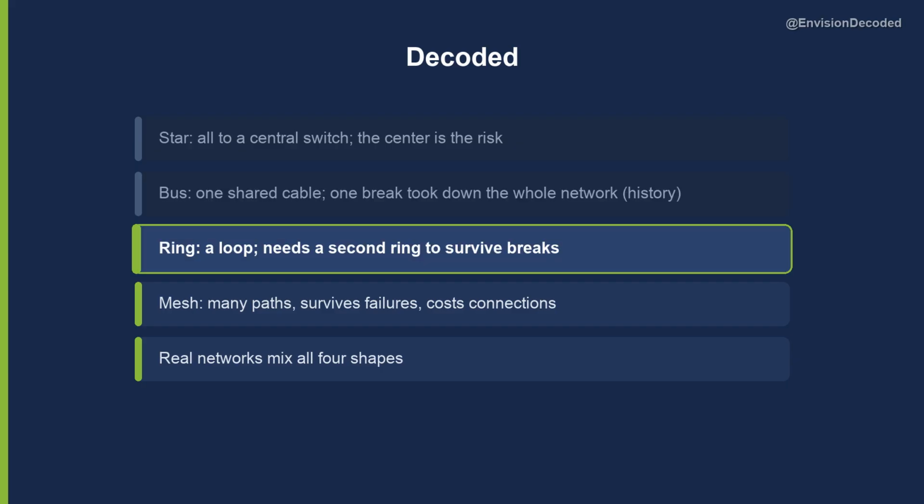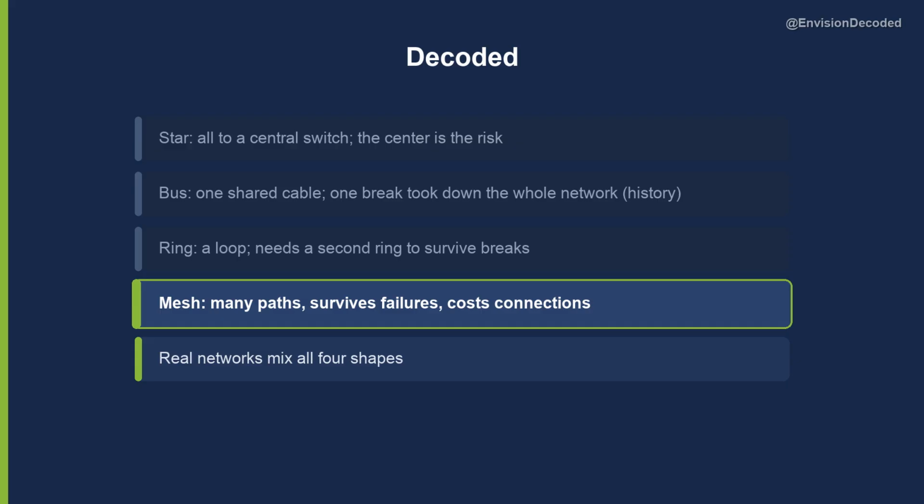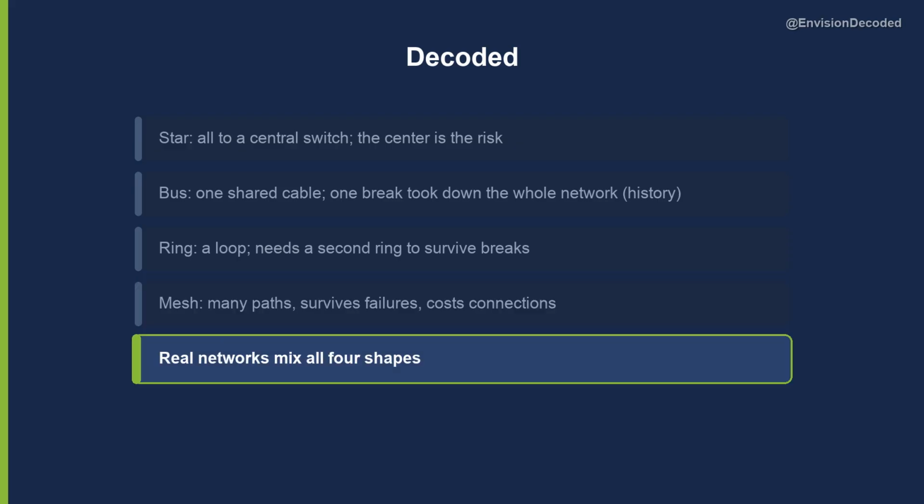Ring. A loop of neighbors, needs a second ring to survive breaks. Mesh. Many paths, survives failures, costs connections, the shape of the internet itself. Real networks mix all 4. And that is a wrap on networking fundamentals.